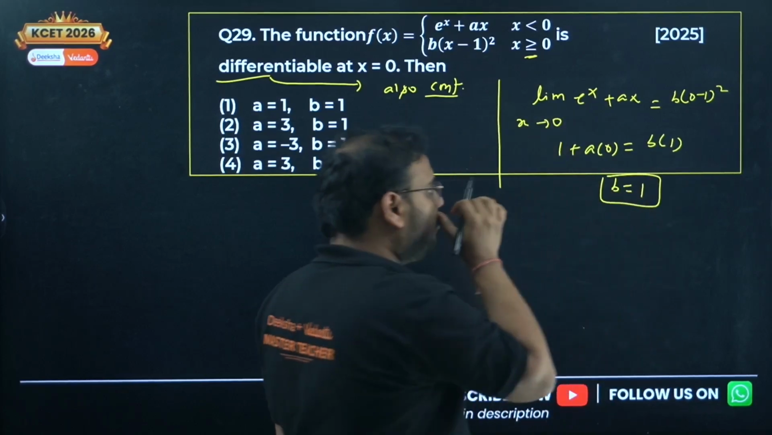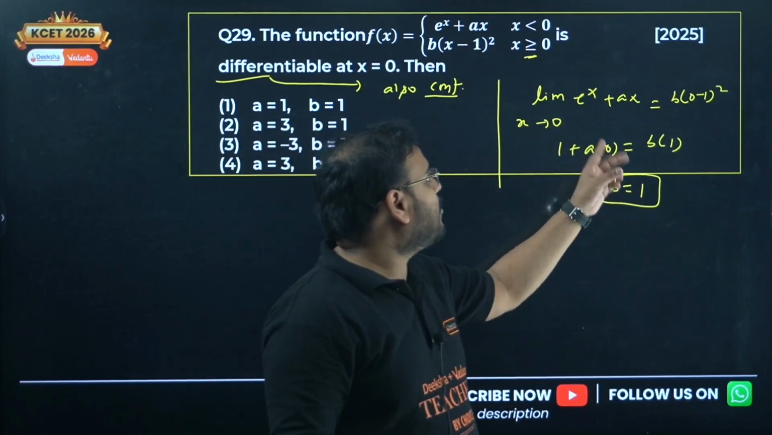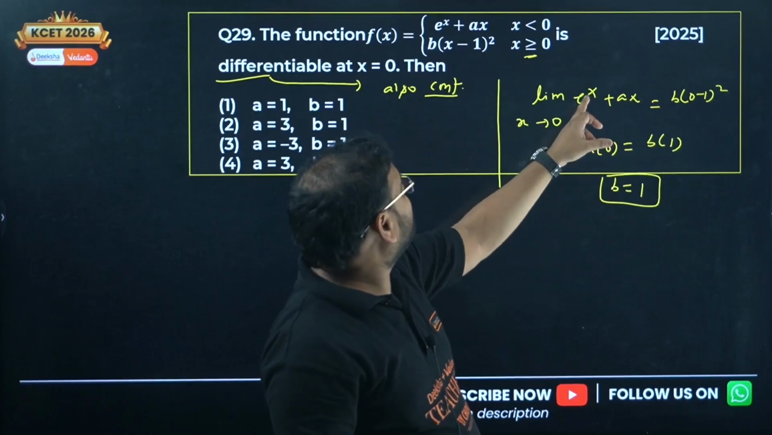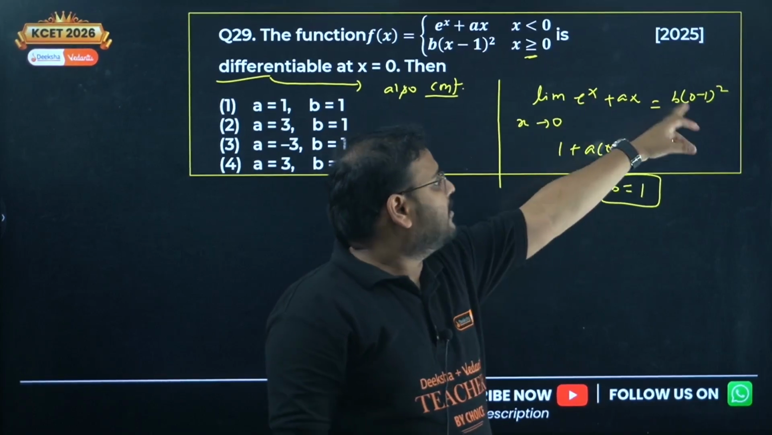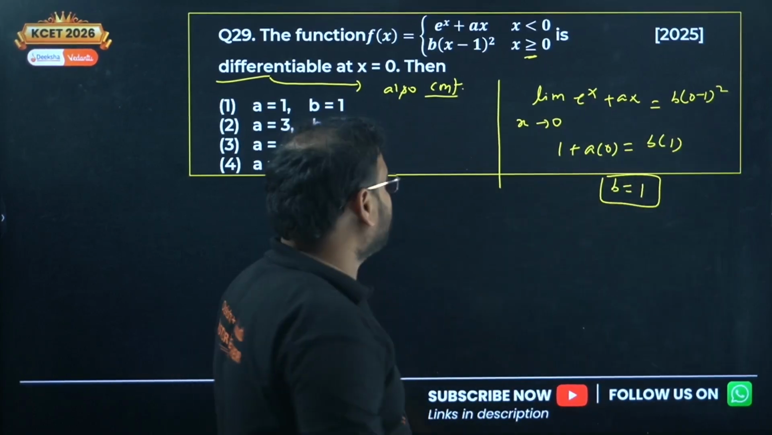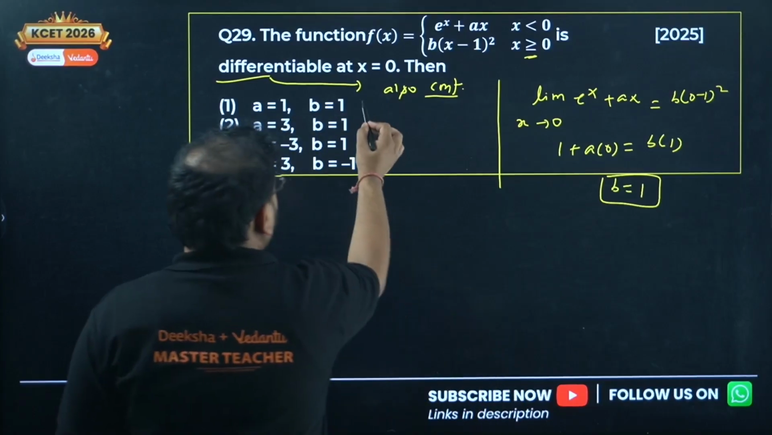Value of b is 1, right? a into 0 is 0 and e^x, if you put x as 0, you'll get 1 only. This will become b into 1, so b equals 1. We have 3 options as such.